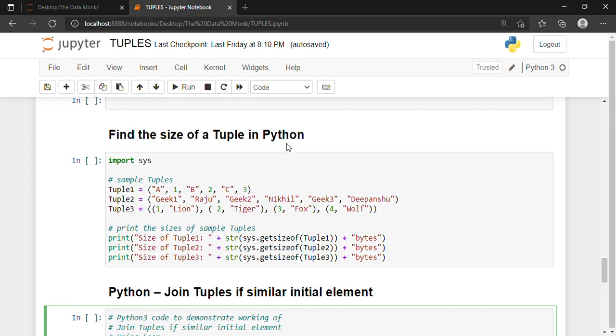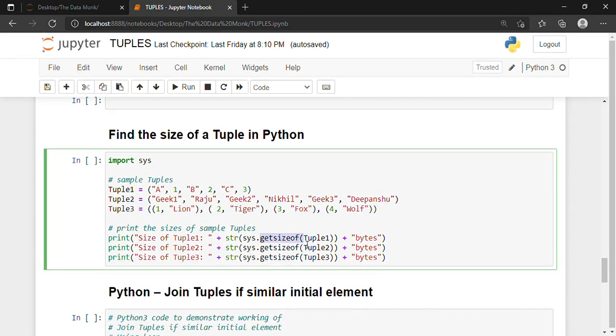The very first way is this one. What are we basically doing here? We are using the function getsizeof. This function belongs to Python's sys module. Sys stands for system, and that is why we are importing sys. If you want to use this function, we will have to import this module. That is why we have written import sys.